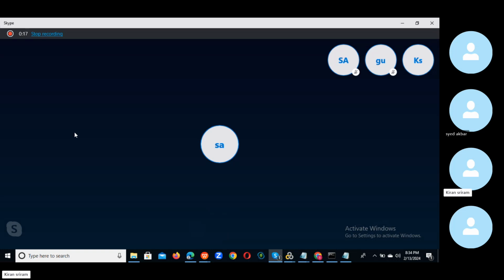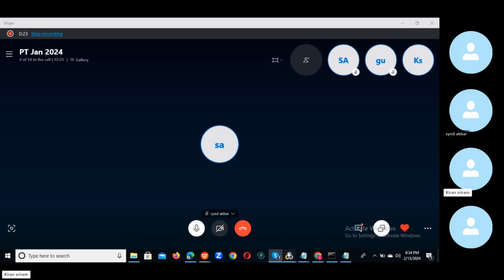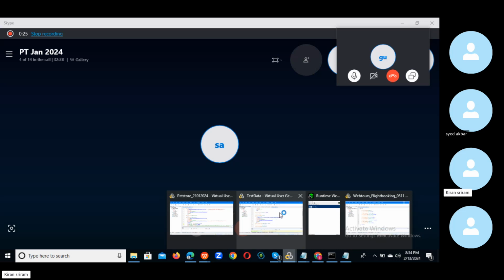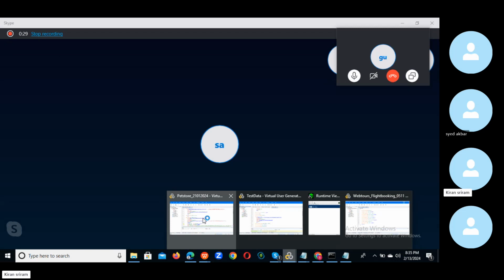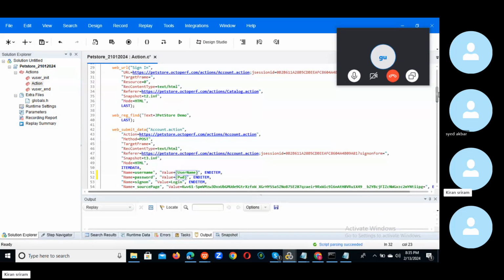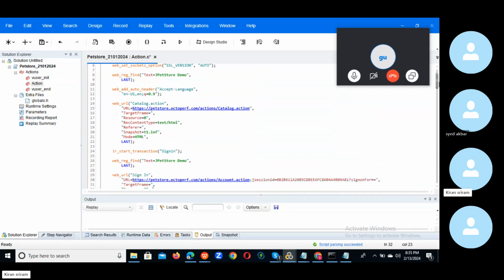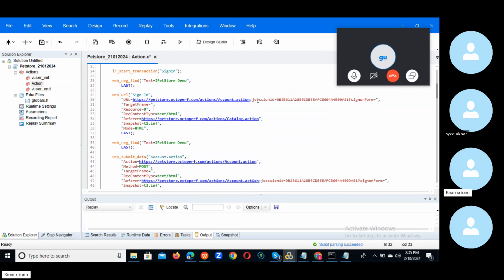When you record the script, some dynamic values will be generated in your script. For example, we can see any one of the scripts. Okay, the pet store application. If you are doing the login, you can see some session ID is generated. You can observe this session ID. This is the dynamic value.